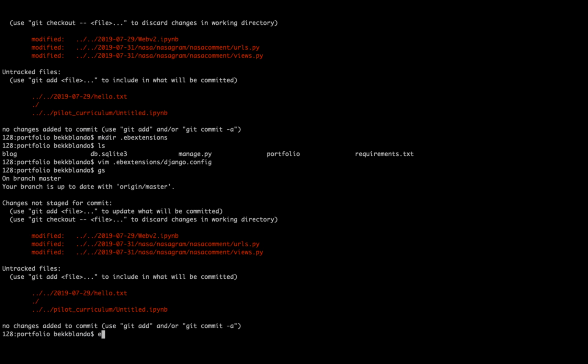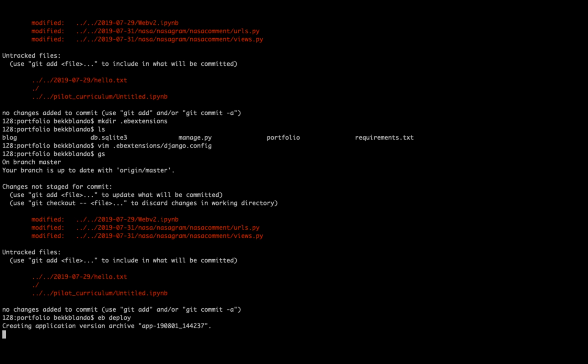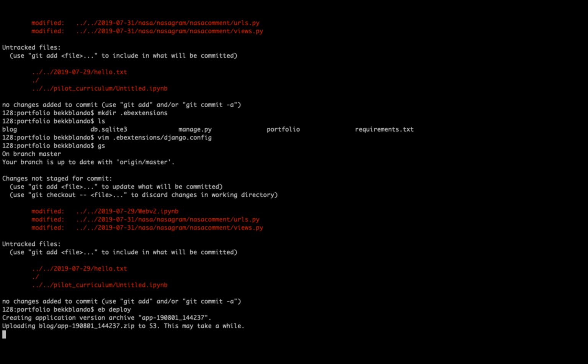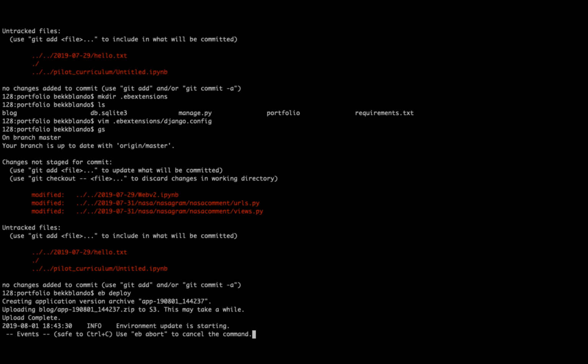Cool. So now let's do EB deploy. See if we have more luck. I believe it should recognize that EB extensions file by default. But again, I normally deploy with Docker, which we're going to do right after this.